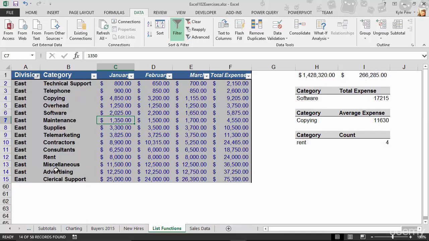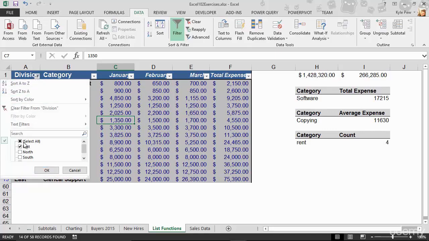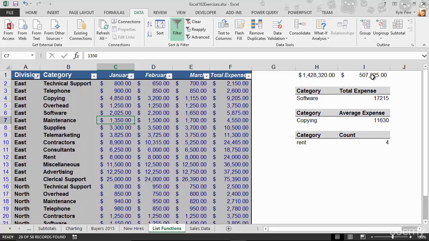I'll hit OK. Ooh, look at that. My subtotal updated, $266,285, but my grand total, the sum, is still stuck on the complete set of records. I change it, maybe I want East and North. Now I've got my grand total for just those two using the subtotal function, but I've still got the grand total here with the standard sum. So you've got a big advantage with the subtotal feature. It's going to update based on what you're filtering for.